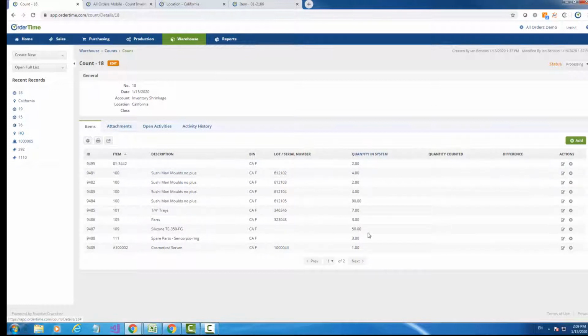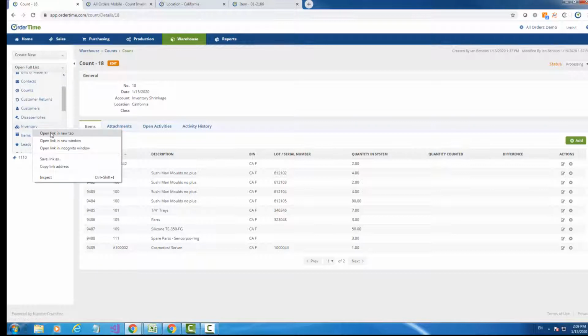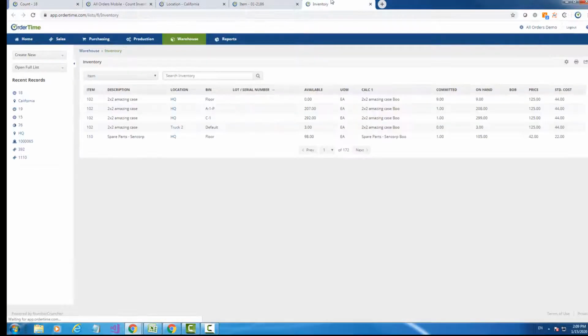This quantity in system is not the available quantity. It's the quantity on hand. And that is kind of the biggest source of confusion that a lot of people encounter. And I'm going to show you what I mean by that.